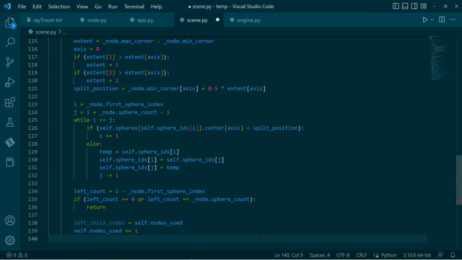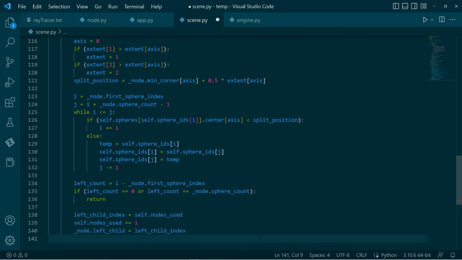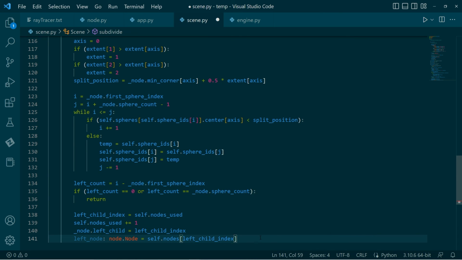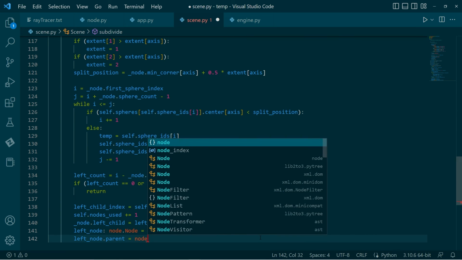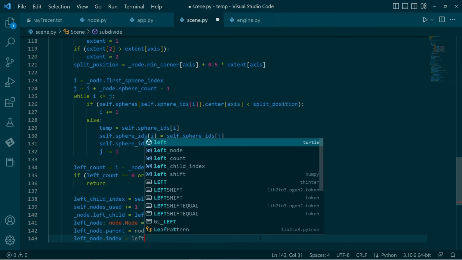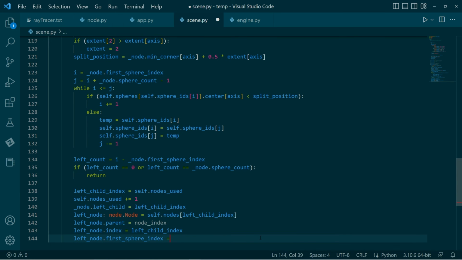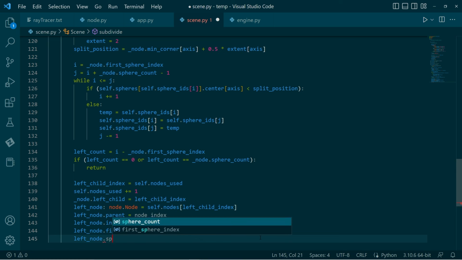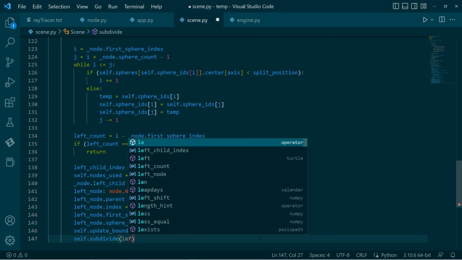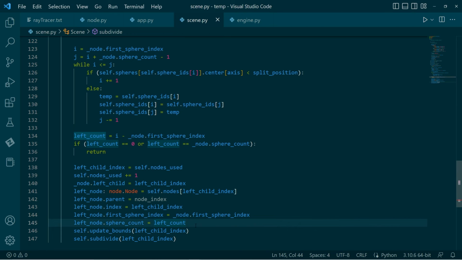Okay, so we're just setting up the data for the left child. We tell the node where its left child is. Okay, I'll quit with the running commentary. Okay, so we're setting up the left node.